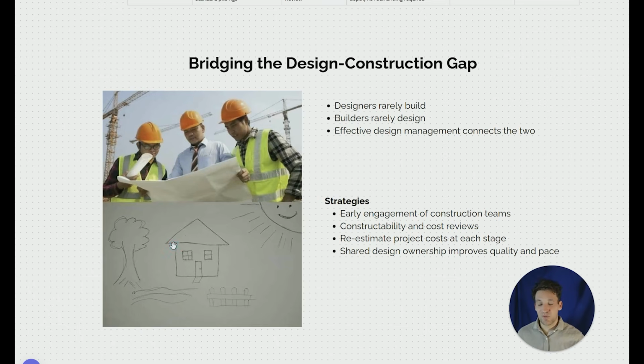I don't know if you've worked on projects where there's been a poor design, but sometimes it feels like the person who's developed it hasn't paid any attention to how it's going to be built, how much it's going to cost. They've just quickly put something together and then you're expected to build it. So the most effective way we can avoid this happening is by bridging the gaps between the design and the construction team.